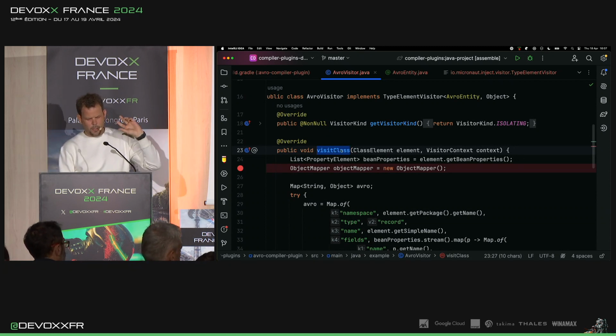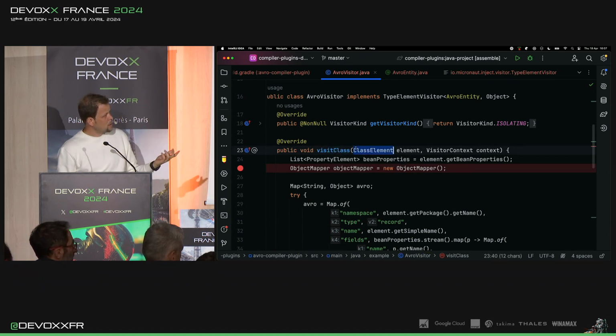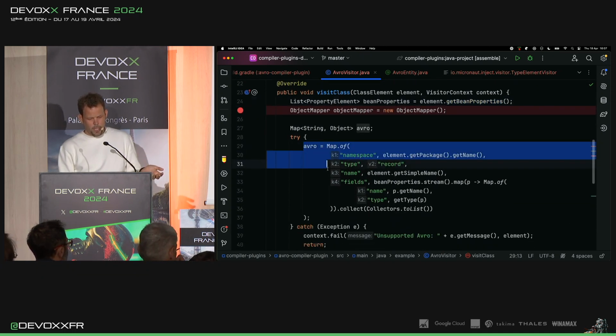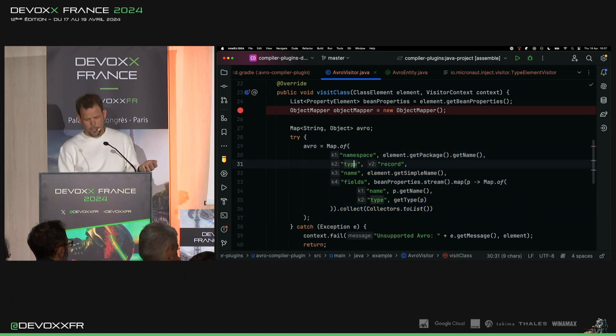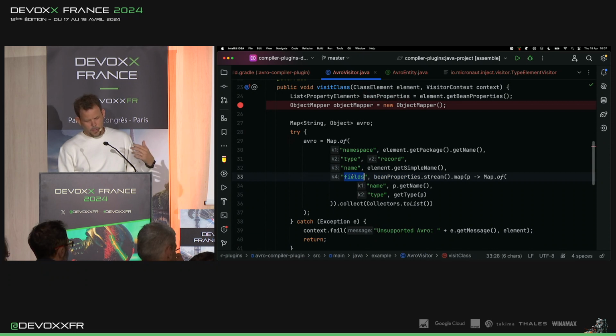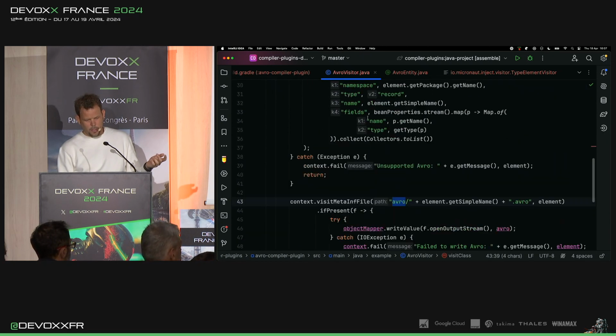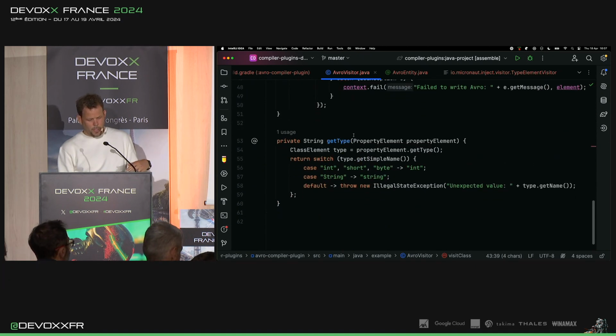Every time the compiler finds a Java class, it's going to visit the class, what's called the class element. And from that, we can get all the properties of that element. So we're going to figure out what properties it has, and we're going to generate some JSON. We're just using a map with the name and the type. We'll use the simple name of the class as the name, but maybe we want to allow customizing that later. And we map the properties to the fields in the Avro. Then we write out a META-INF file that is the Avro file. In this case, I think it's just using Jackson to write out the file. The type handling could be better. This is obviously a prototype.